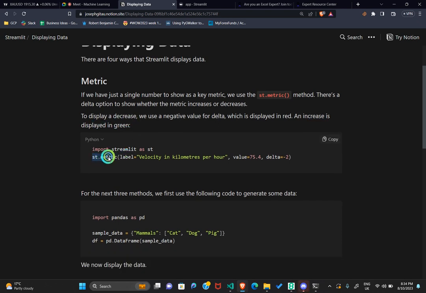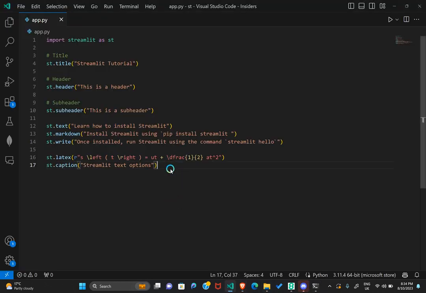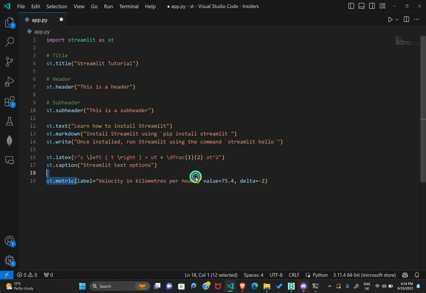So we can copy this. st.metric, then yeah, we can show the velocity. Is the velocity increasing or decreasing? Here we have st.metric. Then we have to give our metric label. Then we assign it a value and how much this value has decreased by. If it's decreasing, we use the negative sign. If it's increasing, we use the positive sign.